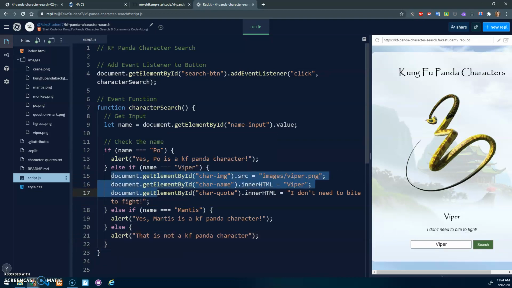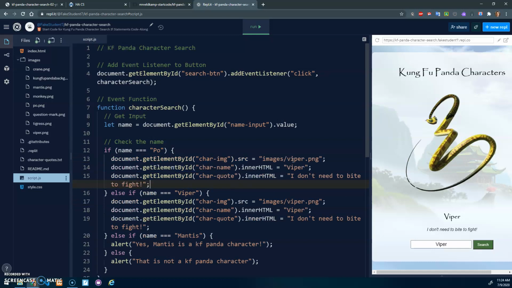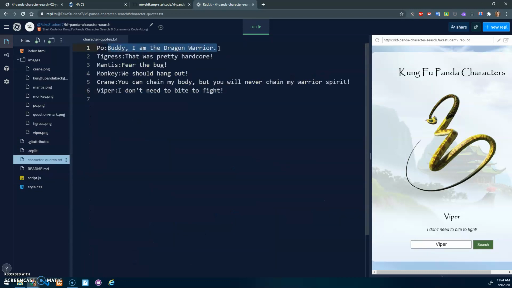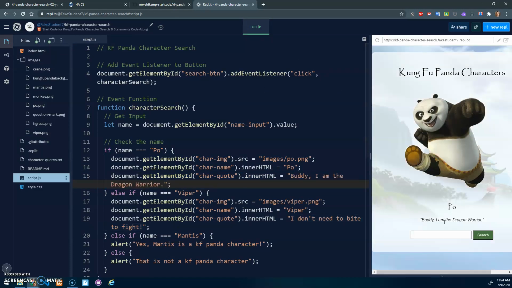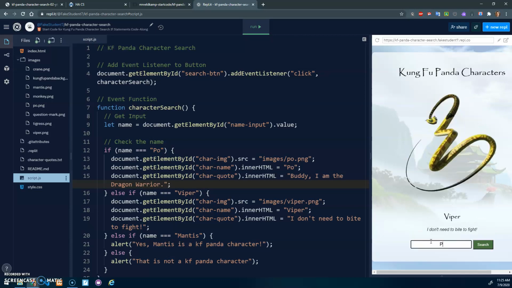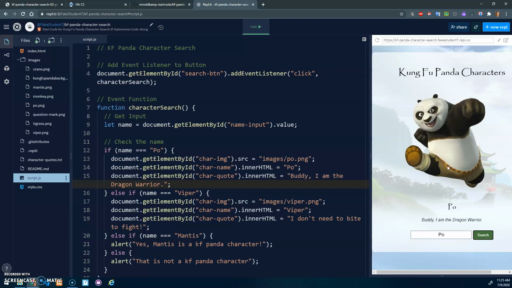Let's do these other ones too. So I'm just going to copy and paste all of this. All right, and all I need to change now is for Poe, there's a Poe.png. This will be Poe like that. And his quote is, I think it's the original one that we had there, the buddy, I am the Dragon Warrior. I think he said that to Tai Lung. Okay, script.js, and we can replace that. Okay, run. So now it starts off with Poe, but if I go to Viper, it'll switch. If I go back to Poe, it'll switch back. Okay, cool.